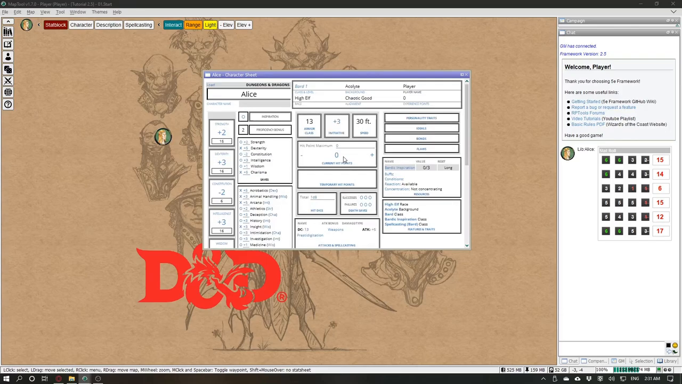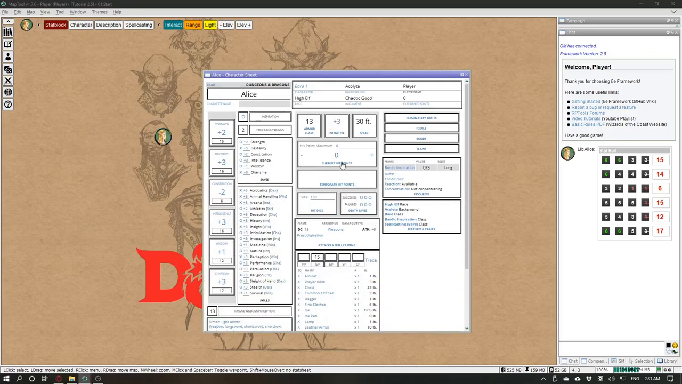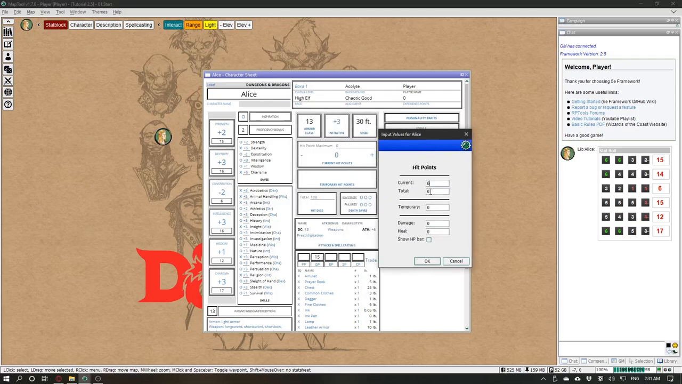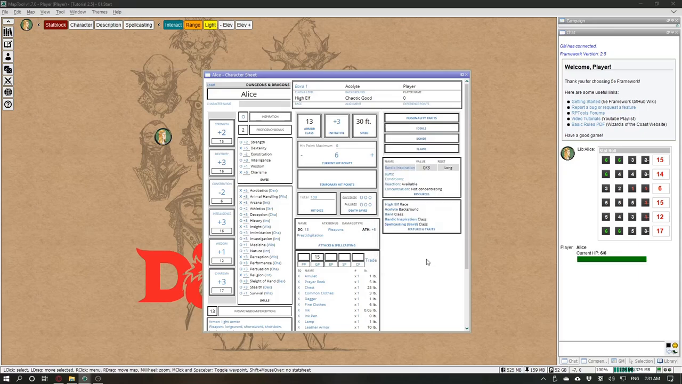So the character sheet is complete, except a few details. It doesn't add your hit points, so I will have to do it manually. 1d8 minus 2, so it's 6, pretty bad. And in the next level, even less. We will die soon.